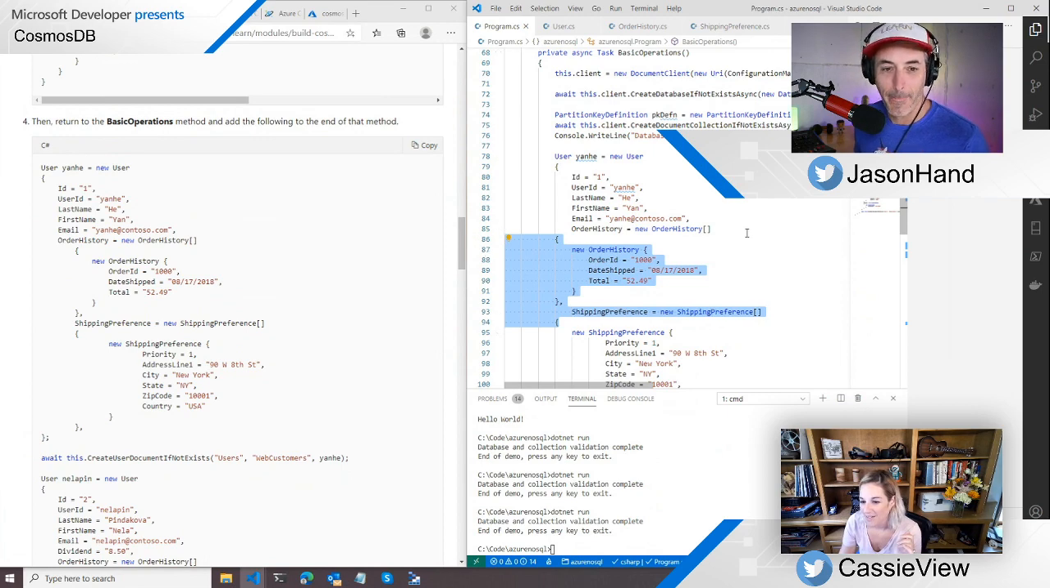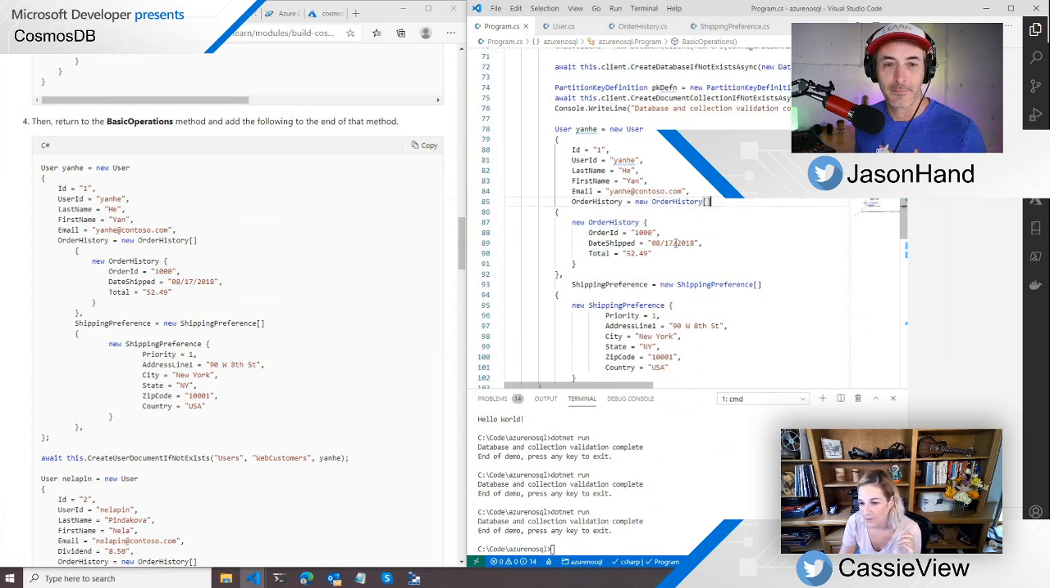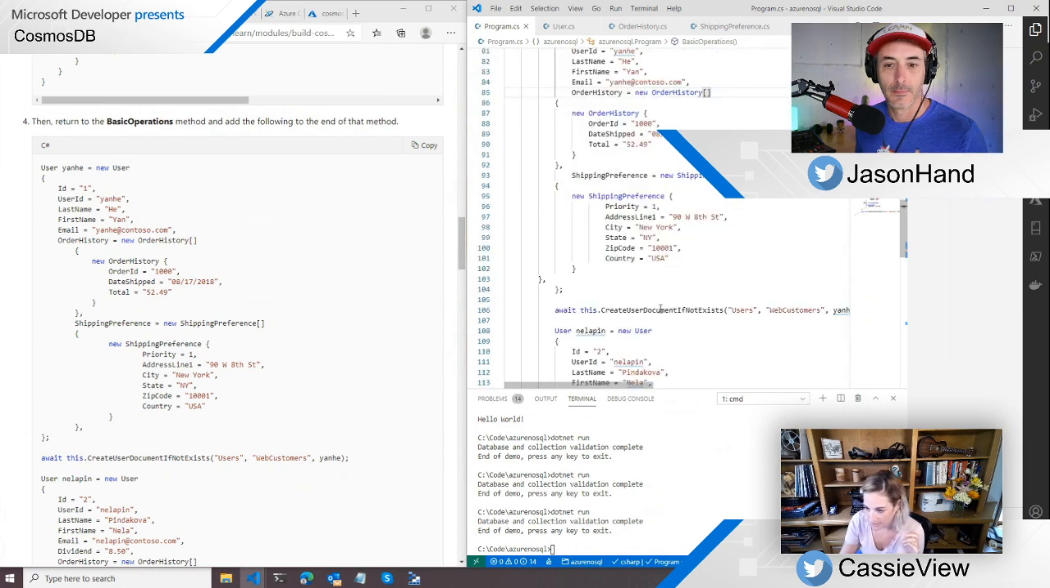And they're going to have this nested information for their new order history. And then we're going to call in our create user if a document doesn't exist. And so you can see here that we're defining both the database and the collection that we want to use. And then we're sending in that JSON object.